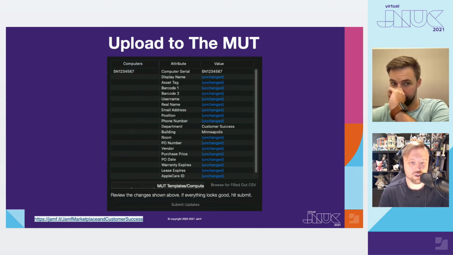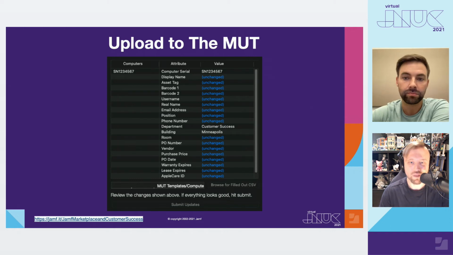When you're ready to make those changes, return to the MUT application and select Browse for Filled Out CSV to find your newly updated CSV file. Once uploaded, you'll see a preview of the changes that you're about to make to the associated serial numbers. If everything looks correct, hit Submit Updates on the bottom.